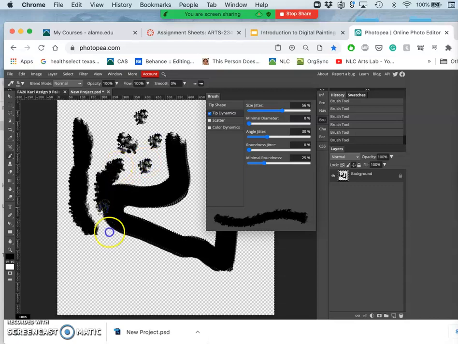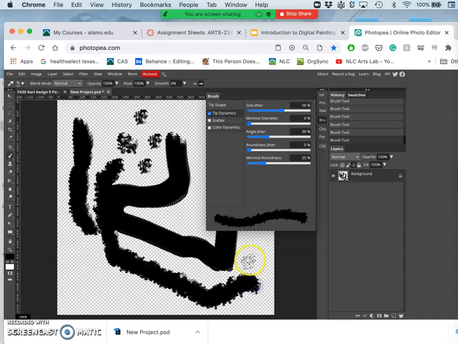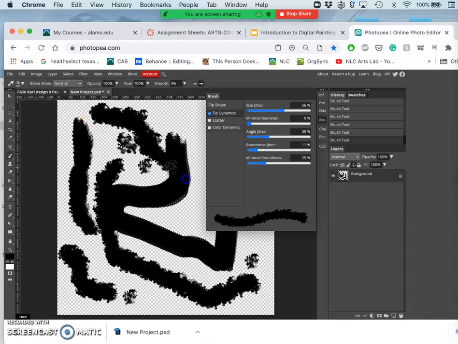So that looks like it's always at the same angle, but you see how it moves around. So now it's at a different angle. No, it's still at the same angle, but when it paints, it moves. Just when I do one click, it's always going to be locked into that one angle. I can play with the roundness, which smooths out the edges. And without a tablet, it doesn't really matter if I have a minimal diameter.